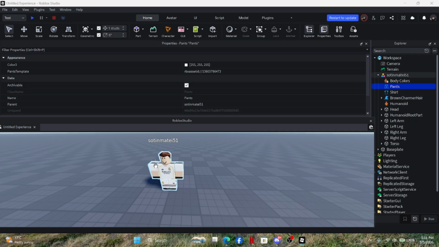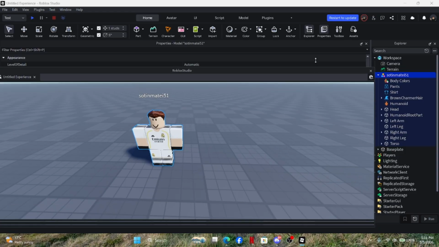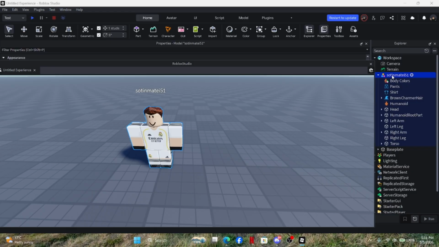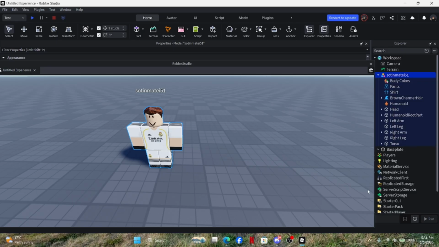So, we're going to select it. Going to right click on your avatar, right here. You're going to save / export. And you're going to press export as OBJ. This is very important, guys. If you don't export it as OBJ, also as object, whatever, it won't work. So just press on it.